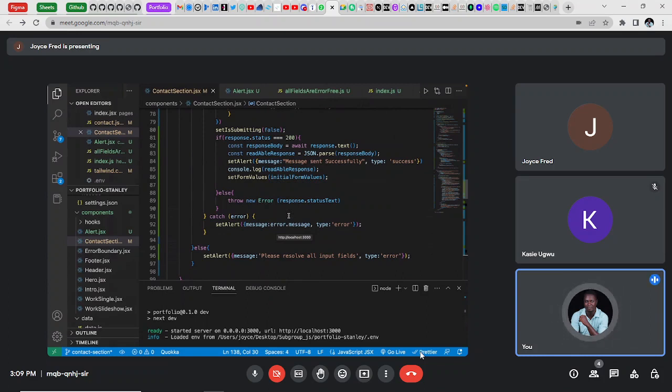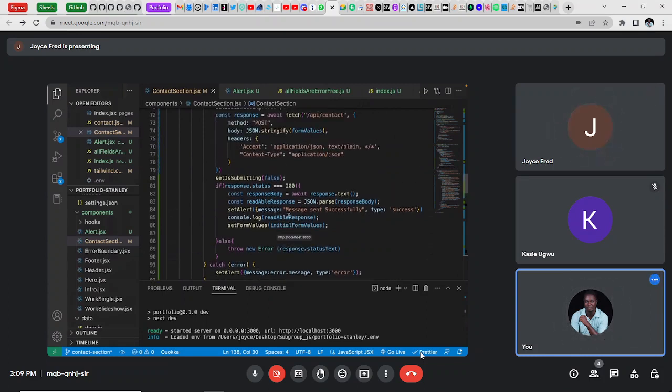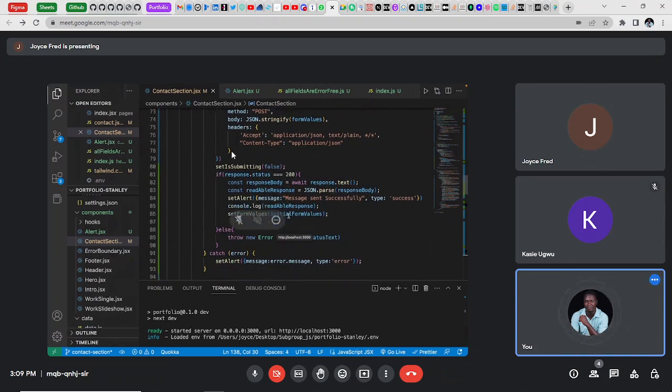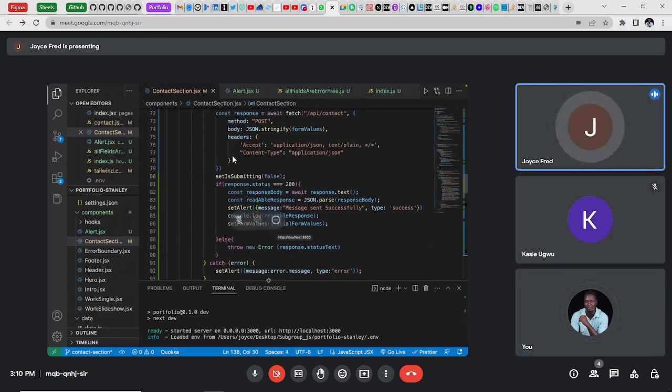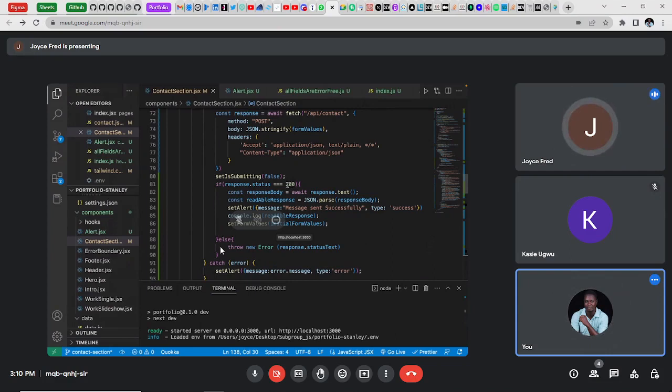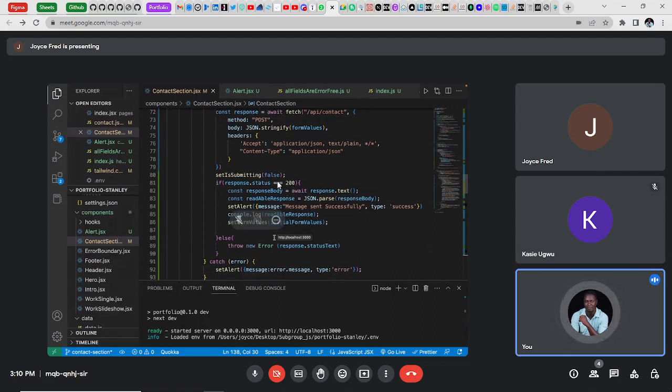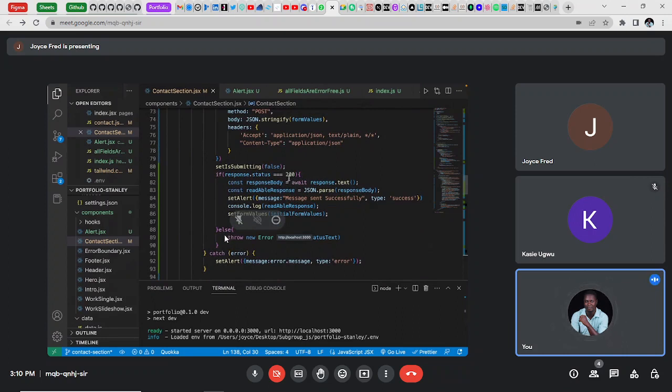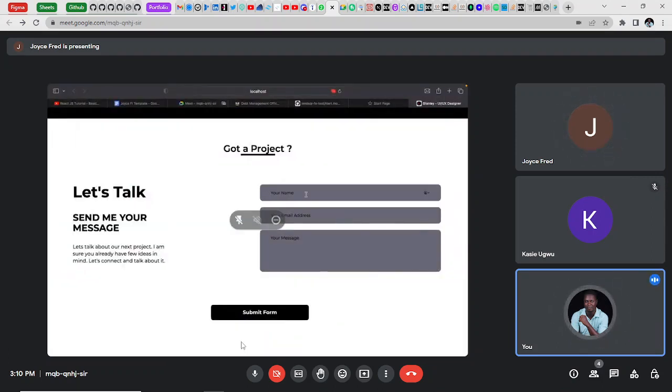You know this is a try and catch block. So what we are trying is from like line 71. This error can happen if the network is failing, if this response status is not successful. The only custom error we created: if the response status is not 200, it's going to throw a new error, status text. So let's try that out and see a situation where that happens.